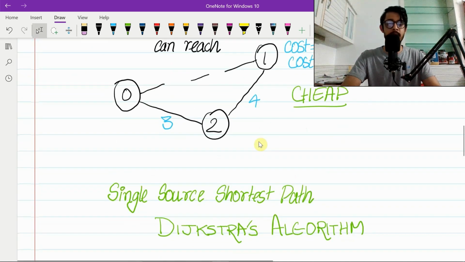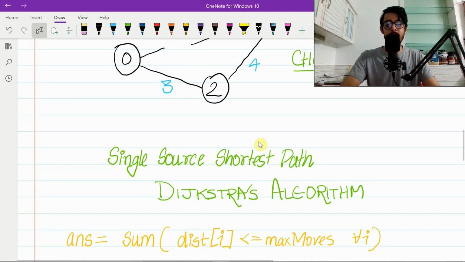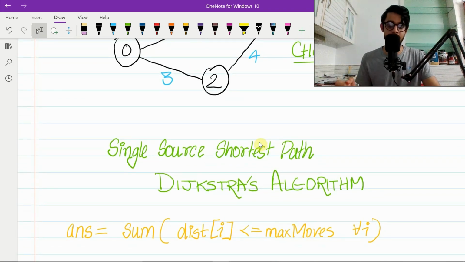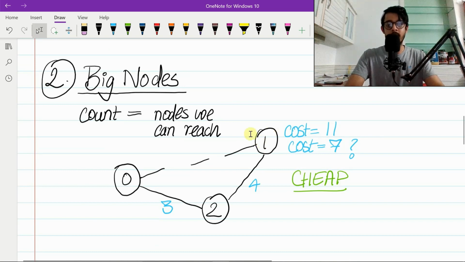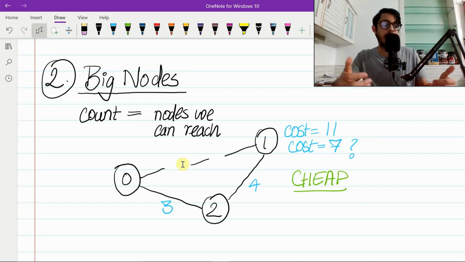And this leads me to this idea: the single source shortest path algorithm, also Dijkstra's algorithm. And this is one key observation of this problem. Look, we want to reach all of the nodes, right? We want to look at how far away these nodes are so I can decide whether I have enough budget to go to them or not.